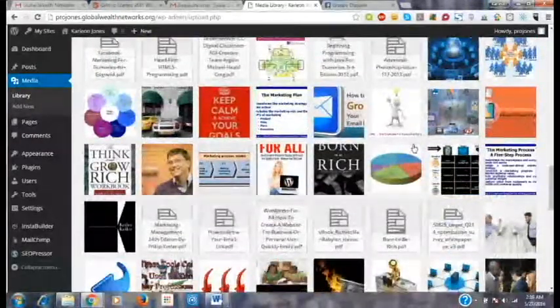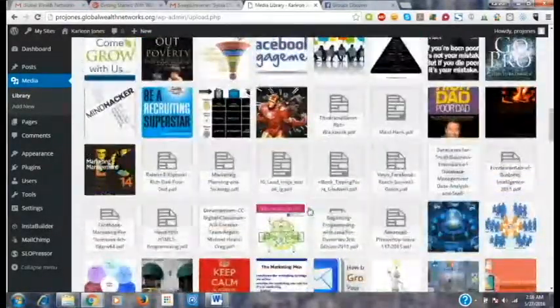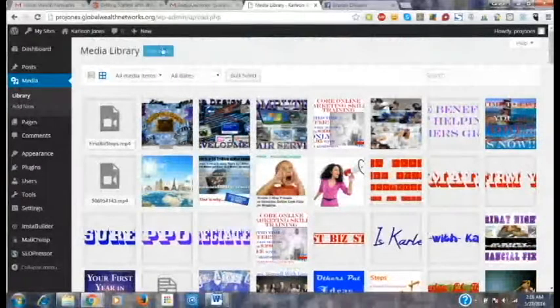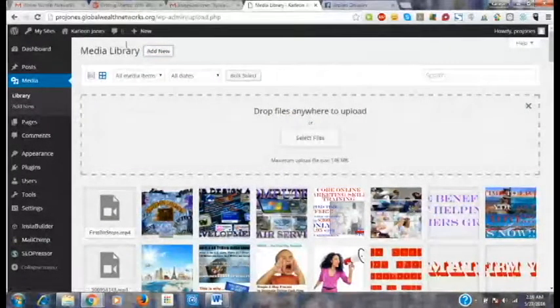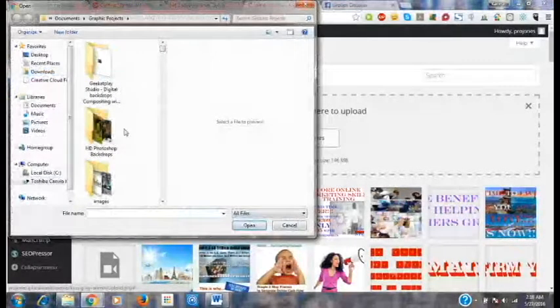You see I have a long list of media here. This is where you go, you click here to Add Media, select here, and as you see, the browser will go up to wherever your media is that you want to add. This is where you do that.